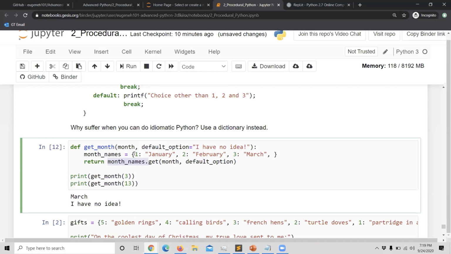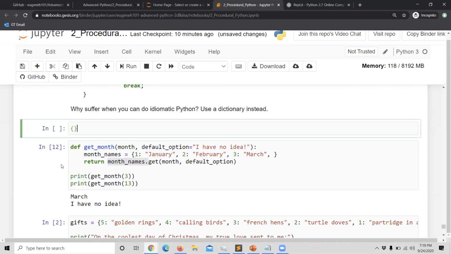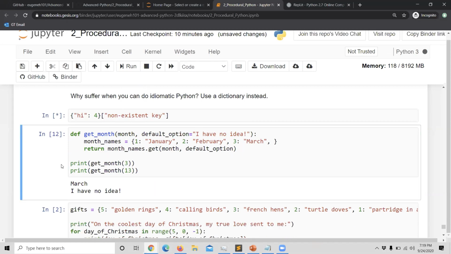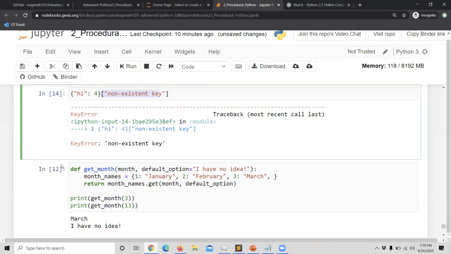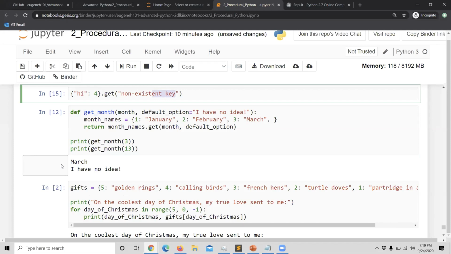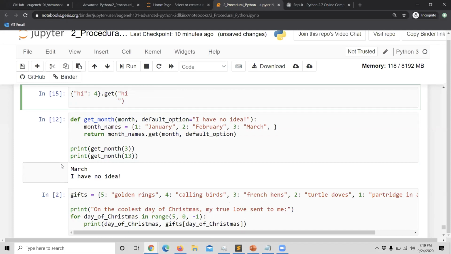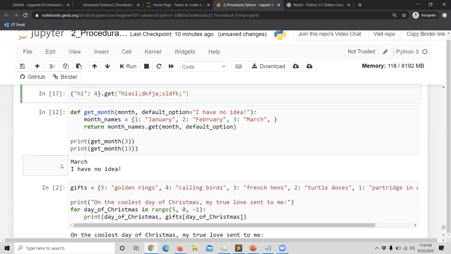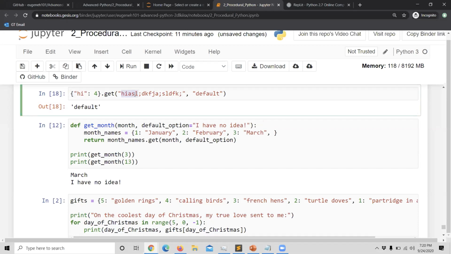So in a dictionary, you can get arbitrary keys. But what happens if you get a non-existent key? It raises a key error. But the cool thing is that if you use the .get method, this is always safe no matter what. So this will not fail. If I want to get an existing key, that's fine, I get 4. If I get a non-existent key, that's fine, it returns None, or it returns a default value. So if you get a key that does not exist in the dictionary, you get the default value.